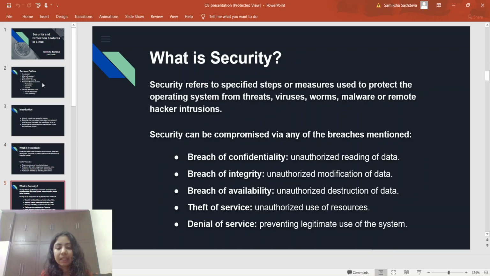What is security? Security refers to the specified steps or measures used to protect the operating system from threats, viruses, bombs, malware, or remote hacker intrusions. Security can be violated by any of the breaches mentioned: a breach of confidentiality, that is, unauthorized reading of data; breach of integrity, unauthorized modification of data; breach of availability, that is, unauthorized destruction of data; theft of service, that is, unauthorized use of resources; and denial of service, which is preventing legitimate use of the system.